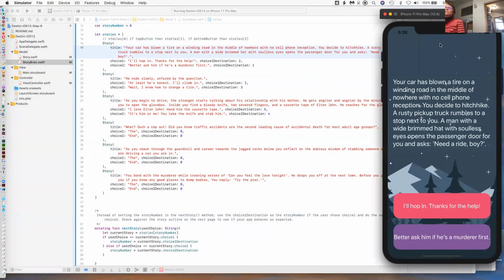So now we have this. You can see the very first story is your car has blown a tire on a winding road in the middle of nowhere with no cell phone reception. You decide to hitchhike. A rusty pickup truck rumbles to a stop next to you. A man with a wide-brimmed hat with soulless eyes opens the passenger door for you and asks, "Need a ride, boy?" That doesn't really work for us. We should change it to "Need a ride, girl."